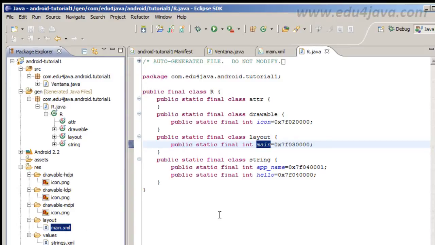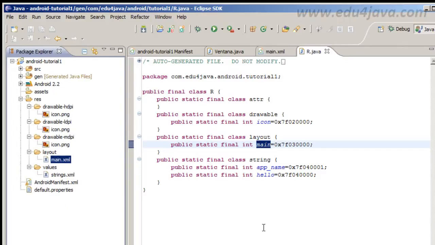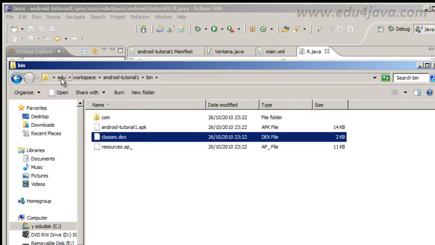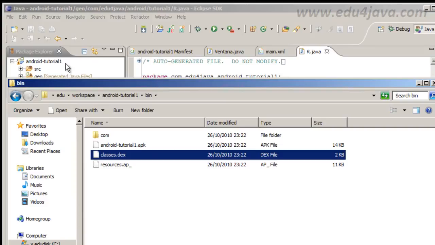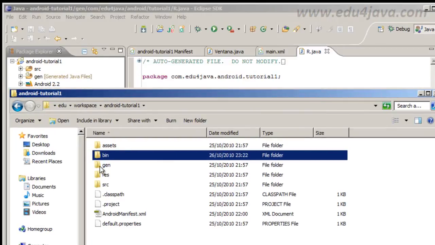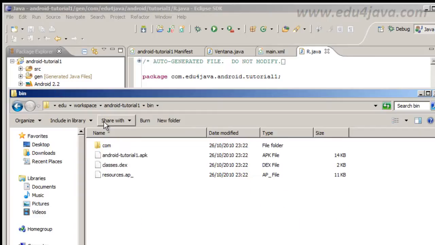Okay, but what is the product of all this structure? What is the compilation of everything? The compilation is in a directory bin, but we cannot see the bin directory from Eclipse because Eclipse hides this directory from us. We can see this directory from the file system. As you can see, Android Tutorial 1, inside the workspace, we see the directory bin. This is normal from Eclipse.